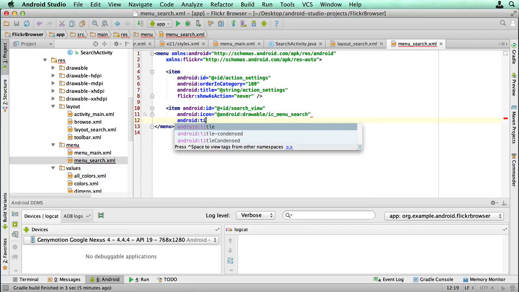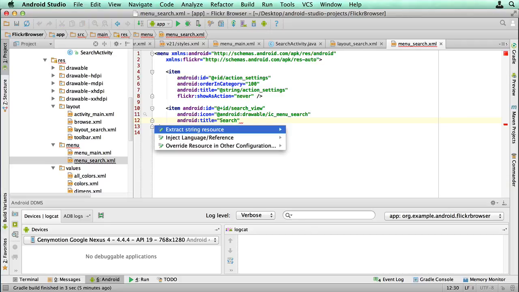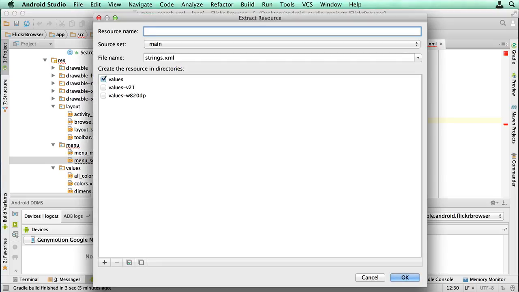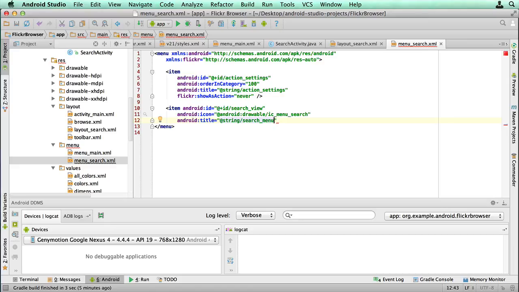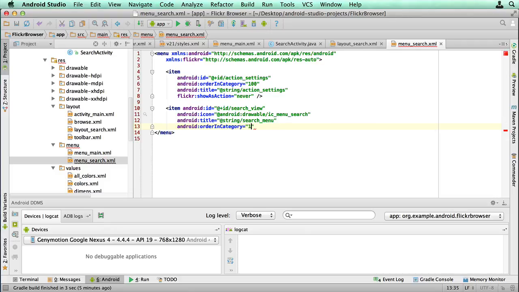Android title, search, and I can do an alt return, search menu, like so, title, order and category. I'm just going to type 1 again.